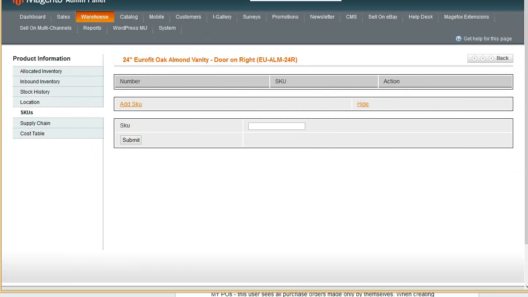SKUs allows us to record additional SKUs for this product. You can use this when your manufacturer SKU doesn't match your internal identifier, or when you have multiple suppliers of the same product who use different identifiers on their boxes. We want all the SKUs to print on the packing slip so it's easy for the order picker to locate them correctly.